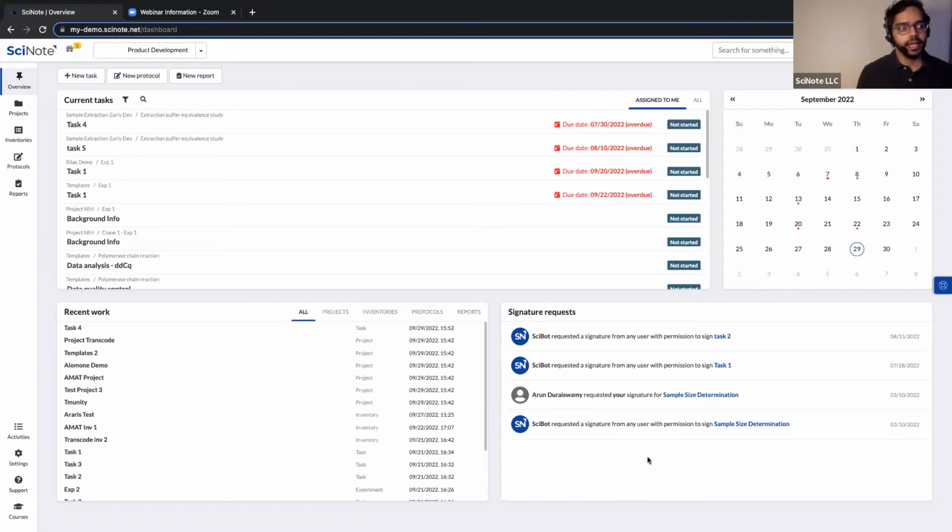And to the right of that is the signature request. This is relevant to the e-signature feature if that's something that you are using. So if you've requested a signature from someone, or if someone has requested a signature from you, those notifications will appear here.